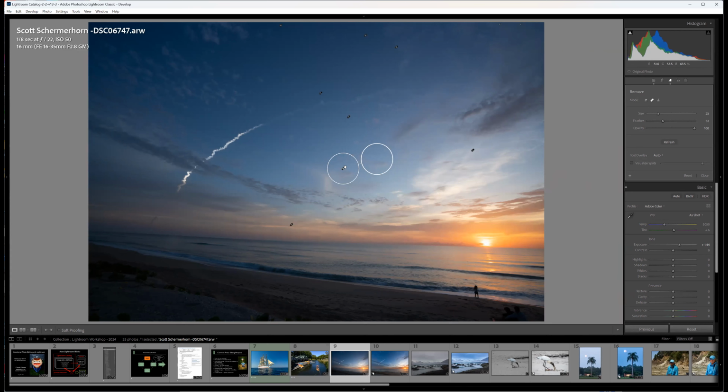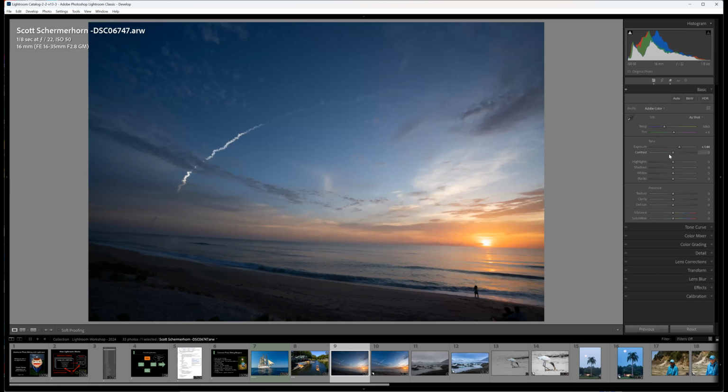Now notice when I selected this reflection here, it's duplicated this cloud, which I don't really want it to do. So I'm going to try to find another selection here. And look at that, we eliminated that reflection. Okay. Yep. I'm glad you're there, Scott.